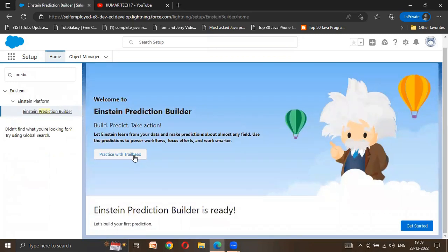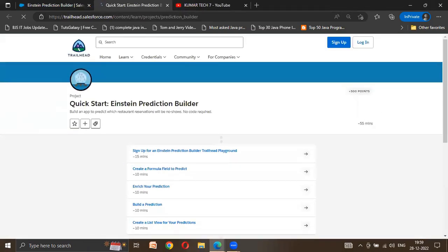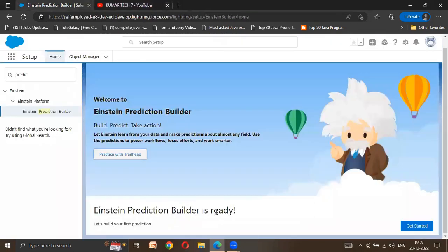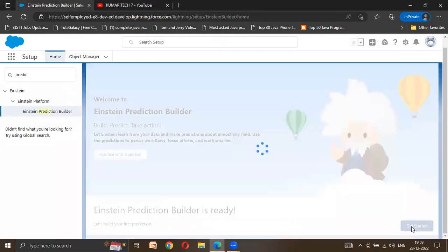If you want, you can practice in Trailhead as well. The same. Click over here, and this module you can try. Moving on here and click get started.